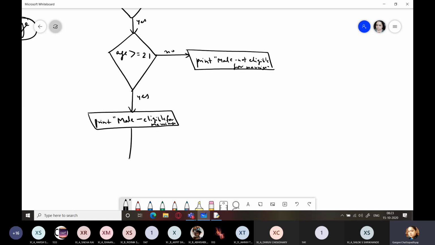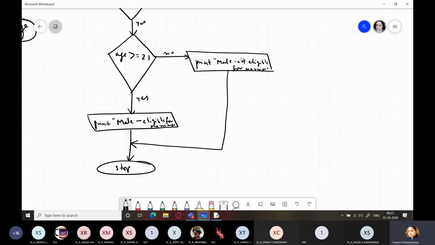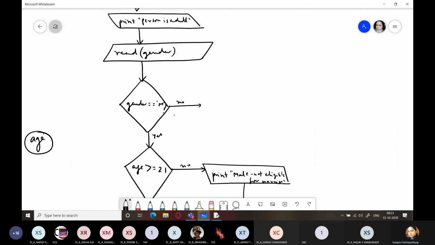Got it? And from here, the program would stop. And once this is executed, it would also lead to stop. Let's move ahead now. Where we left off, if gender is not male, that means what is it?